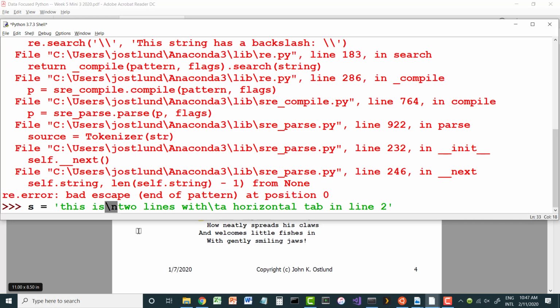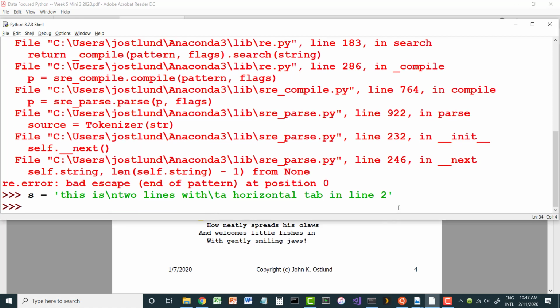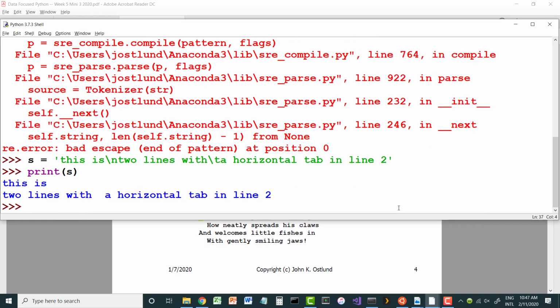But internally, that's actually just one character. It is the new line character. It is not stored in the string as a backslash followed by an n. It is stored as a new line character. Similarly, \t is not 2 characters. It's stored in memory as 1 character, which is the horizontal tab. All right. Now, if I print S, I see that this is, and here's where the new line occurs, and then here's where the horizontal tab occurs. So I see those new line and tab characters displayed in the output.